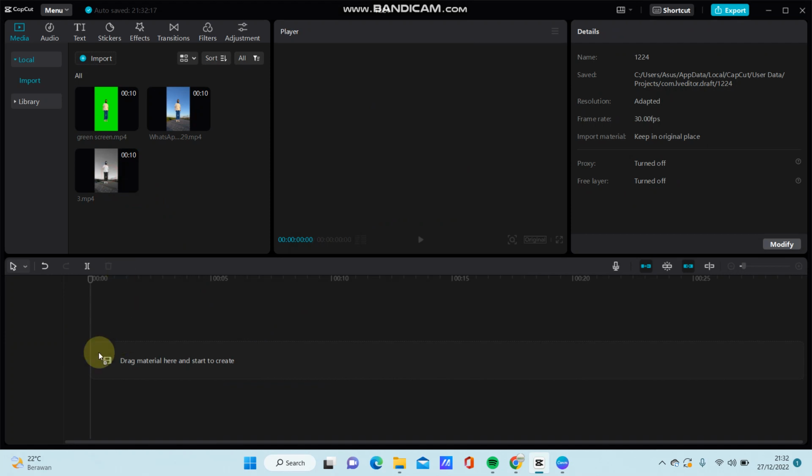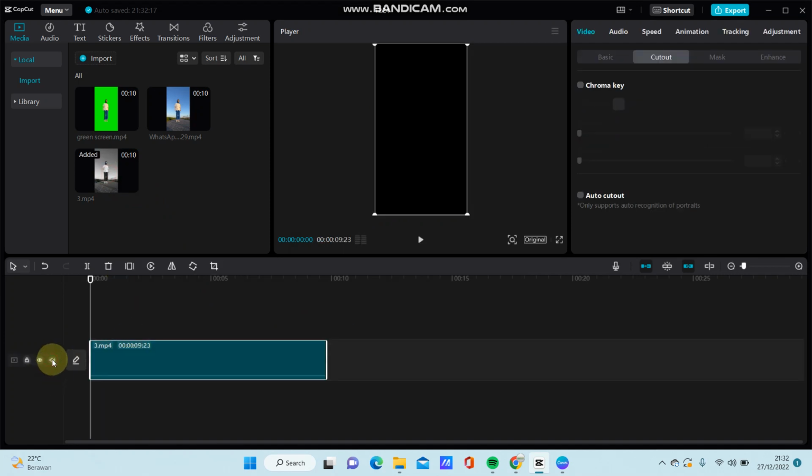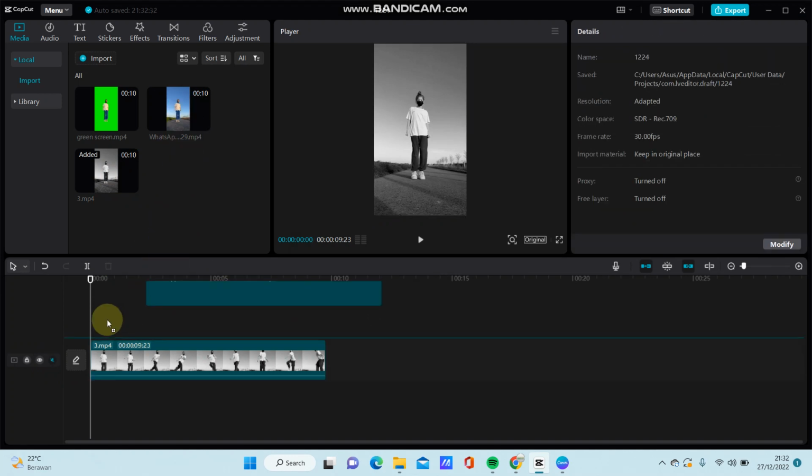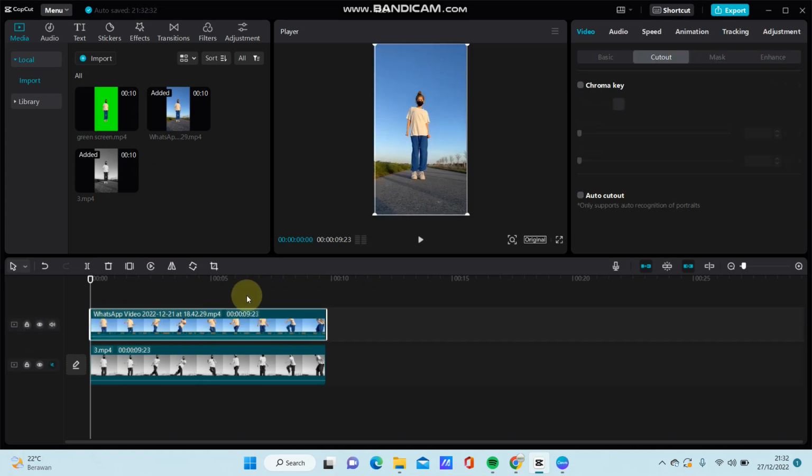So just select the video that's created and go to the same video without filters, and go to cutout and select the cutout. Here we go. So this is the Black Effect tutorial.